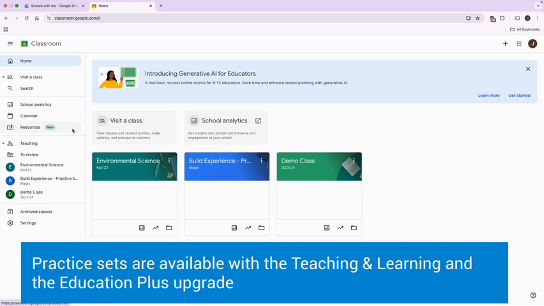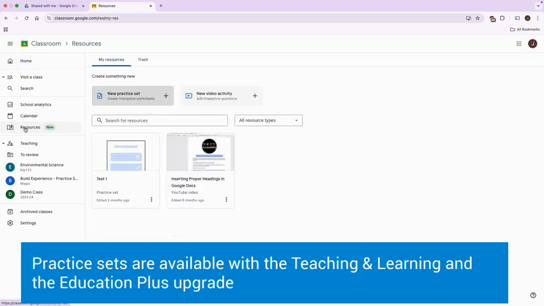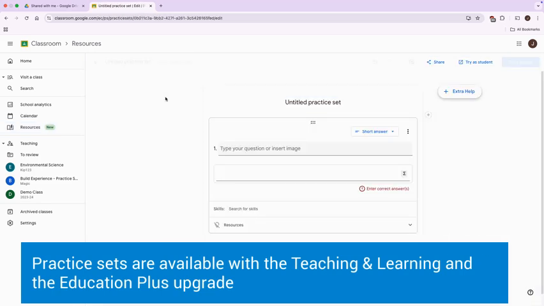In this video, we're going to create a practice set in Google Classroom. So on the left-hand side of the Google Classroom tab, you're going to click on Resources. Then you're going to click on New Practice Set. And then it's going to create a practice set for us.